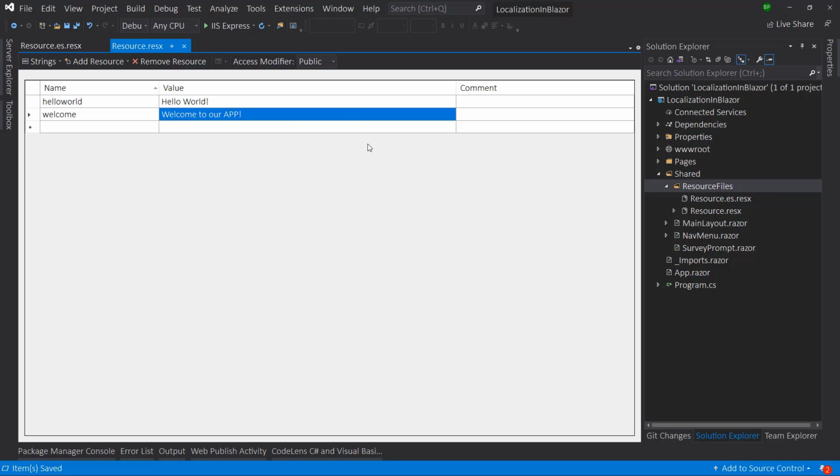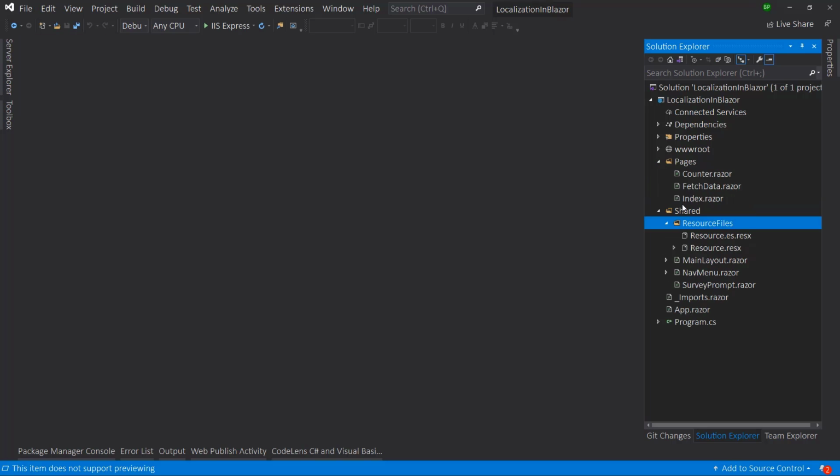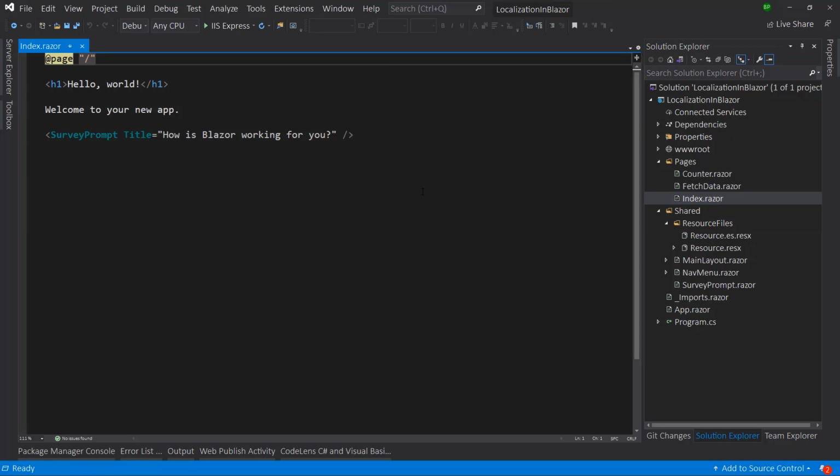So now we have the key value pairs in both of these files, and we also have the public access modifier. With that, let me close them and let's open up the Index page, which is inside the Pages folder. Right here, we have Hello World and Welcome to your new app.